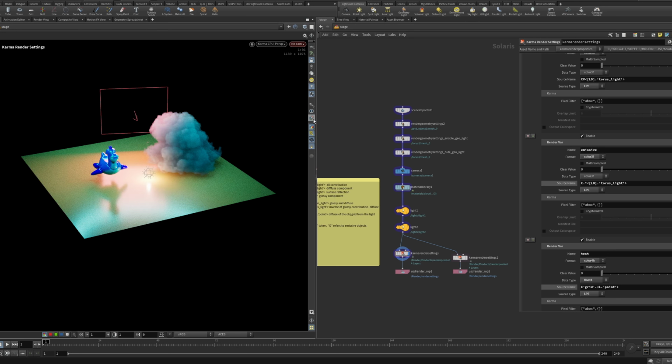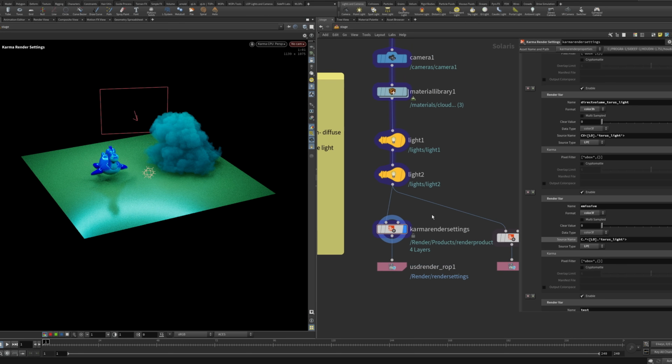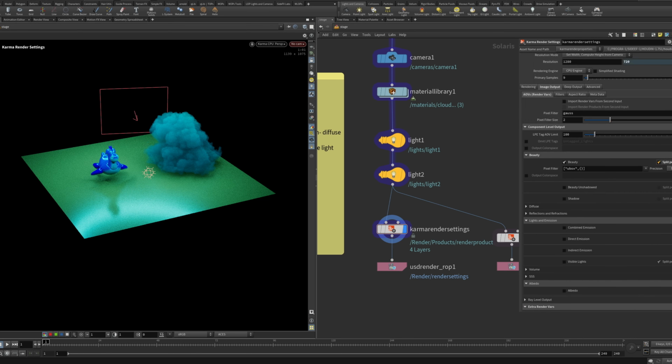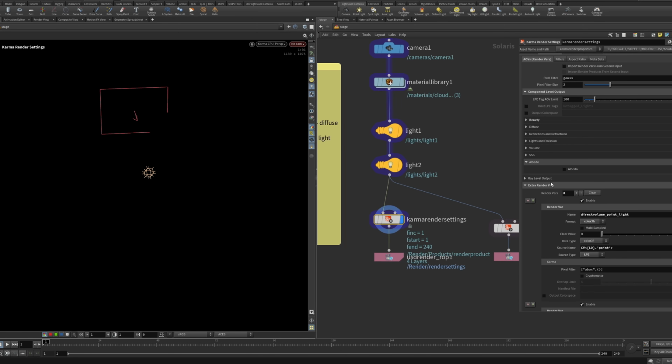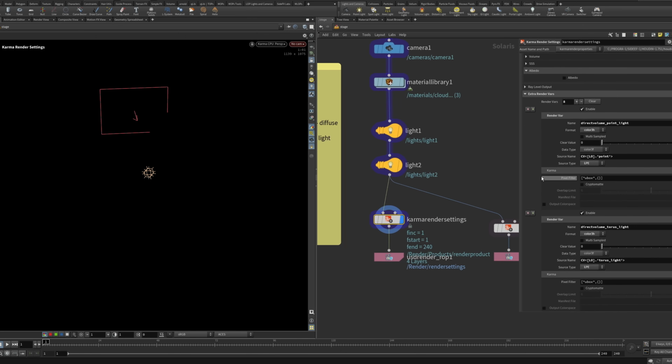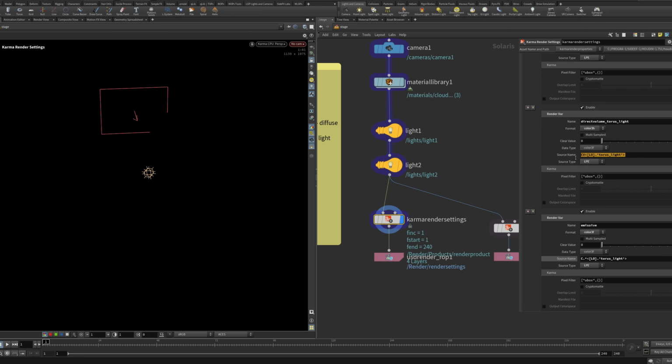This is with all the lights. This is with only emissive light. That's it. Why do we have to do all of this? Because the default beauty pass with split LP tag is not able to capture all the lights, especially the geo lights. That's why we are using extra render variables to capture light information using this expression. Thank you.